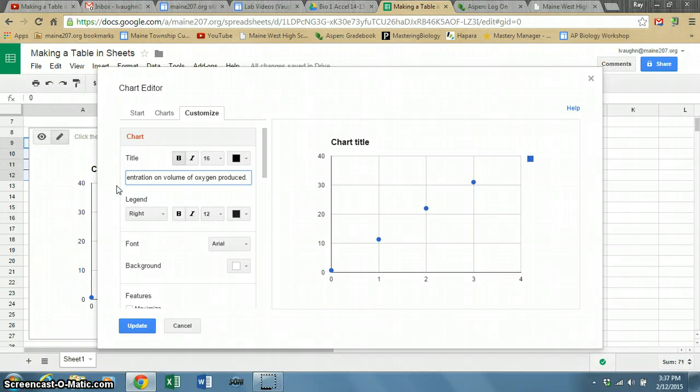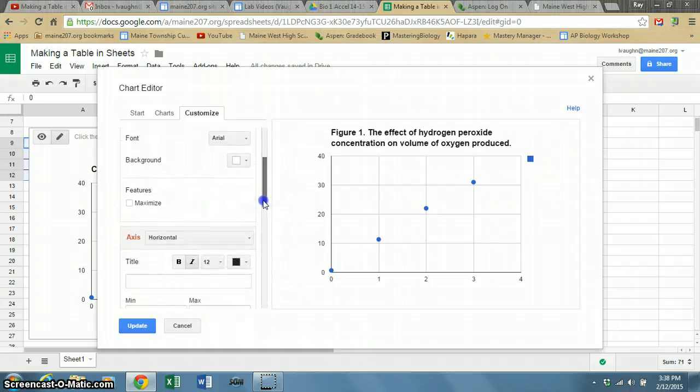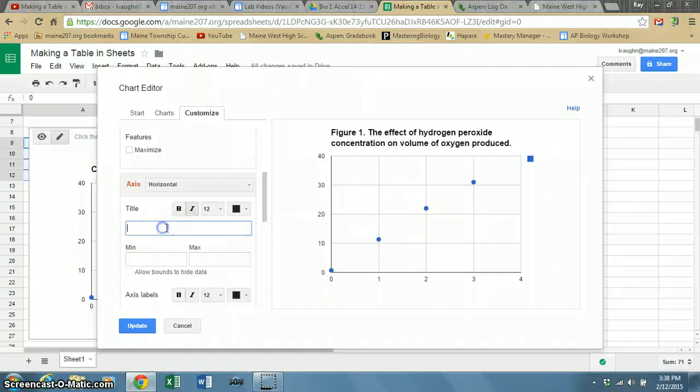Notice that you don't have to give units in the title. Then I'm going to scroll down. I want to do the horizontal axis, and the horizontal axis is hydrogen peroxide concentration, and that was given as a percent.